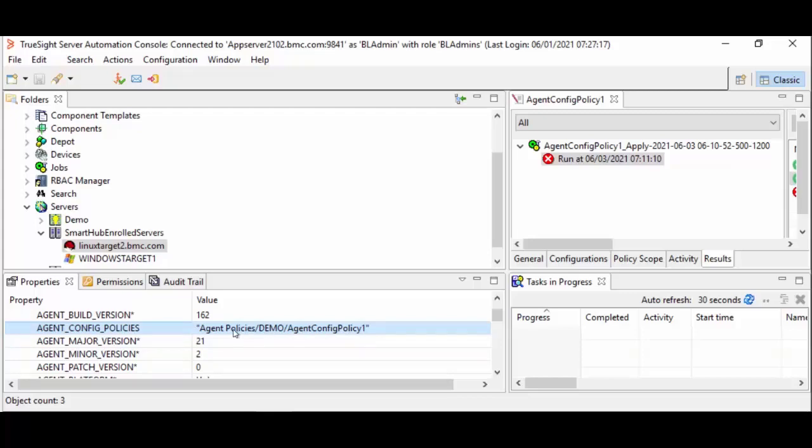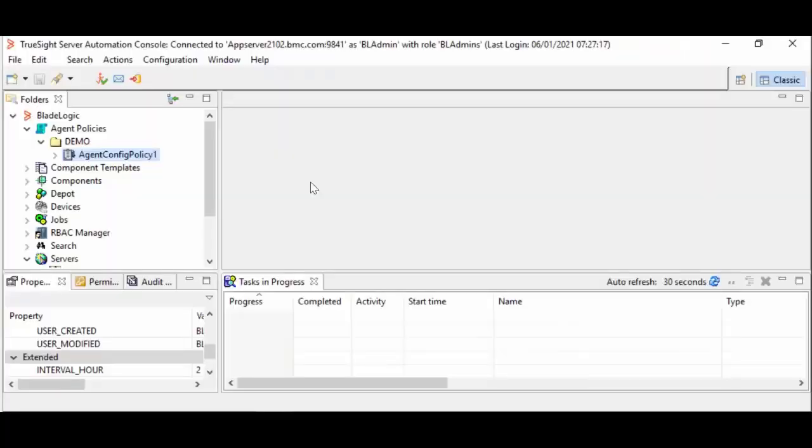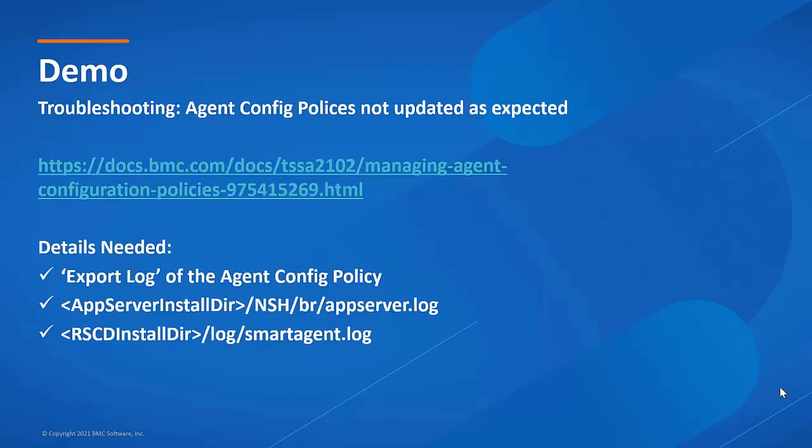An example can be seen in this document. Here you can see in the agent config policies, it reflects a conflict and gives us the name of the policies that are conflicting. So this is how you can create a config policy in TSSA 2102. Let's see how to troubleshoot agent config policy related issues.